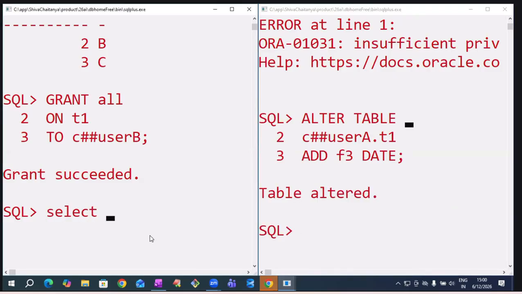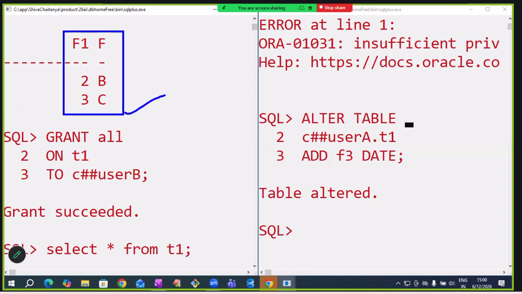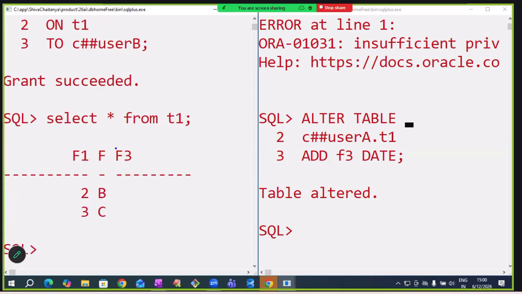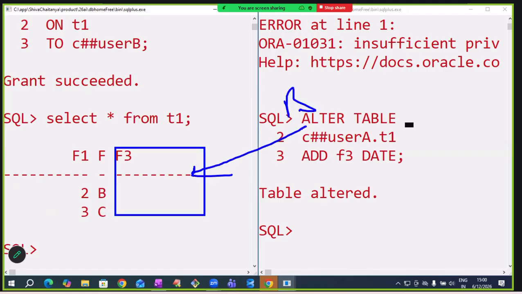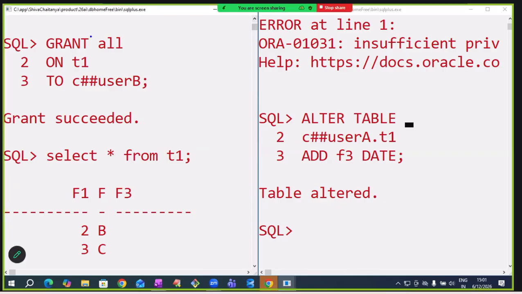Reflected to owner or not, check here. Select star from T1. Previously, T1 had two columns, F1 and F2. Now T1 has three columns. F3 added. This column was added by user B. User B added the F3 column in the T1 table. So this is the way of using the grant command.